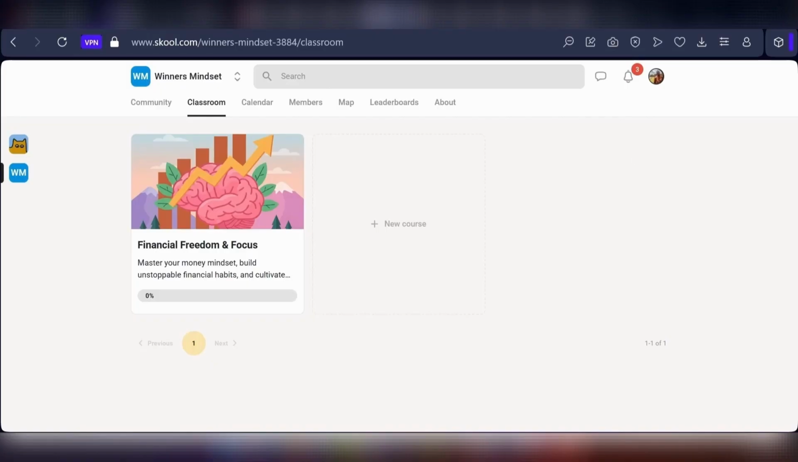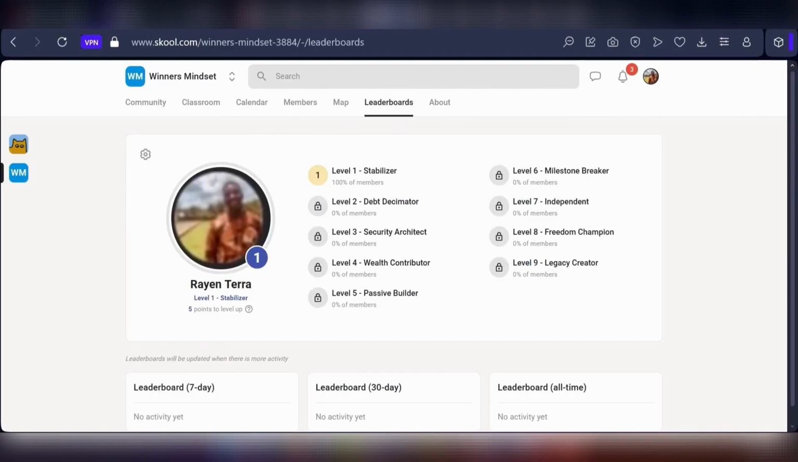Now we're going to move over to the leaderboard. Now when you click on the leader tab, this is your retention secret. People earn points by being active. You need to make those points mean something.